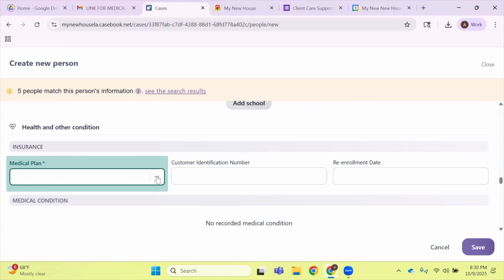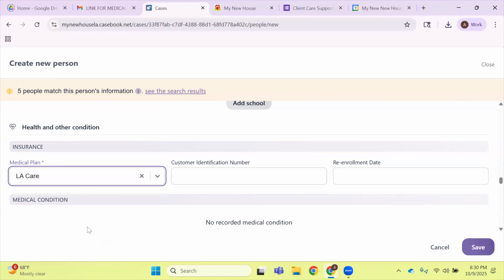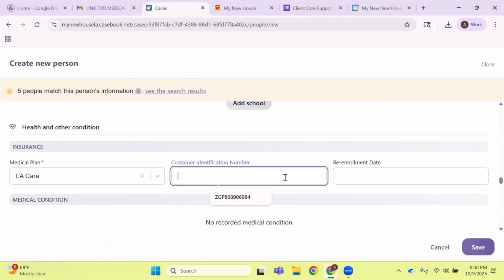Medical plan. So we go to the part of the intake that has medical, which is over here. Remember, this is for the head of household. So for them, they have LA Care, although their child has Health Net. We'll get to that later. So the head of household has LA Care. They have a customer identification number of 1, 2, 3, 4, 5, 6, 7, 8A. And then the re-enrollment date, just go ahead and skip.